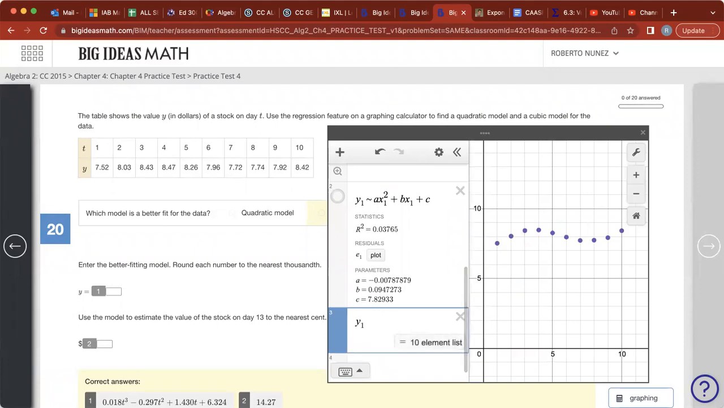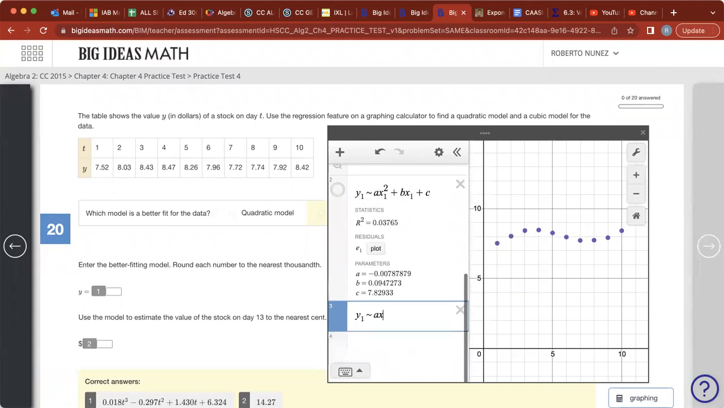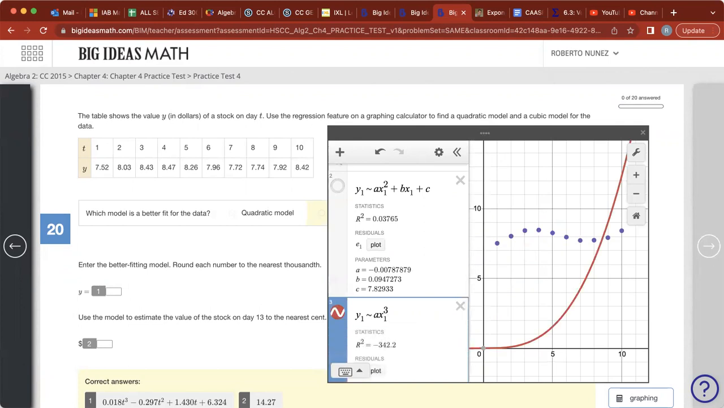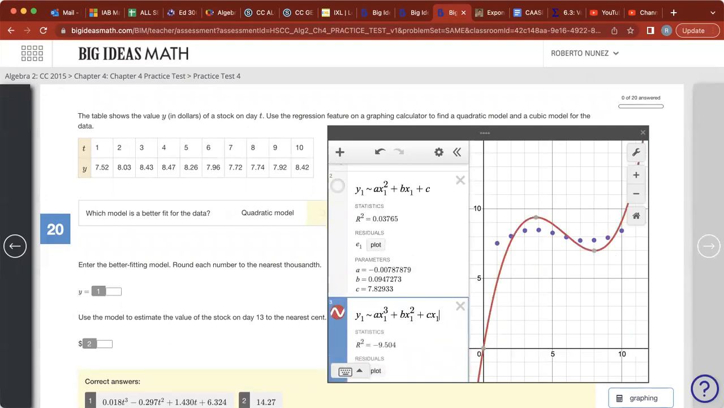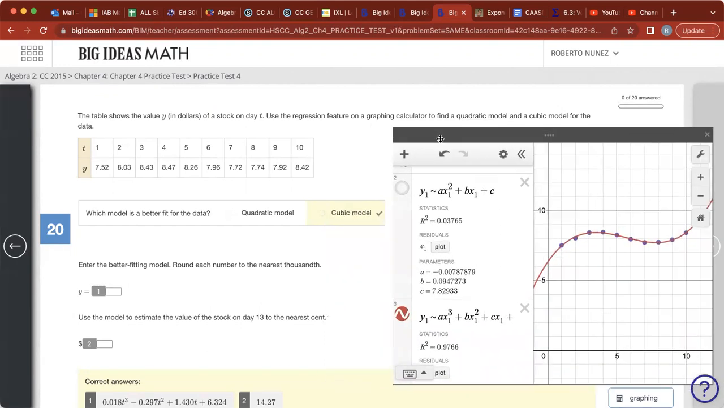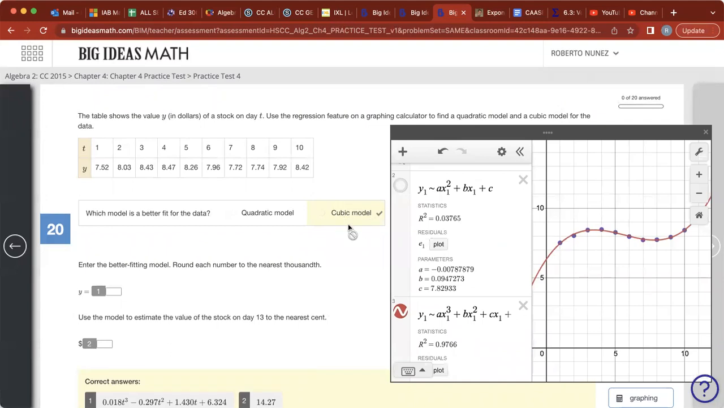So now instead, let's look at the cubic regression model for this. Very similar. We're going to do the standard form, second power plus cx1 plus d. And now if you notice, this one definitely looks like it fits my data better. It actually touches most of my points. And so that is why over here you can see that the answer for this is a cubic model. A cubic model definitely fits my data the best. Right, so now that we found that this is a cubic model, this is the one we have to use for part 1 and part 2 of this question.